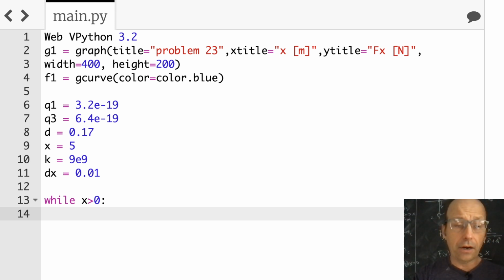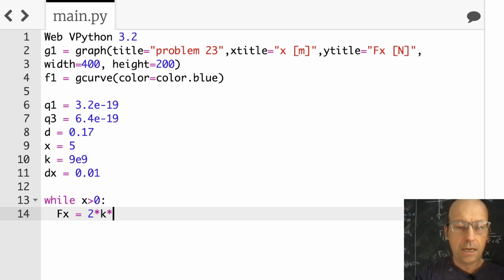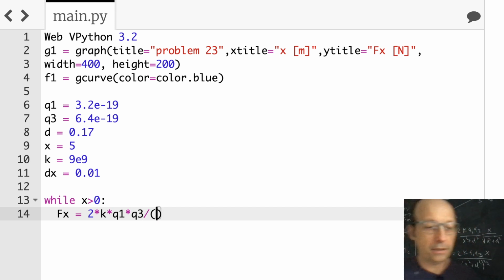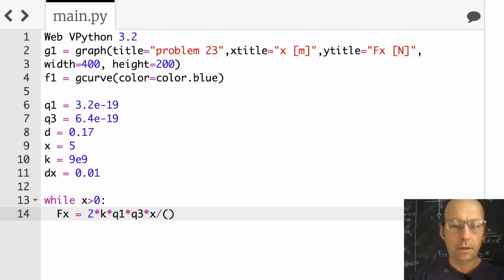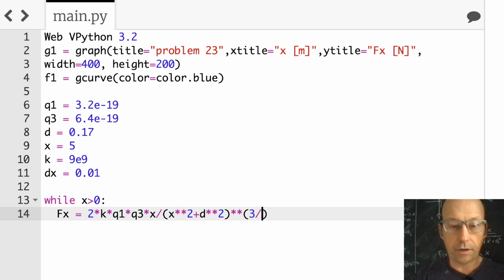So the first thing I'm going to do is calculate my force. Fx is equal to, and I'm going to use my equation right here, 2 times k times q1 times q3 times x, divided by x squared. In Python, squared is star star, it's not hat, plus d squared. All of that raised to the 3/2 power, so 3 divided by 2. That looks crazy, but that should work just fine.